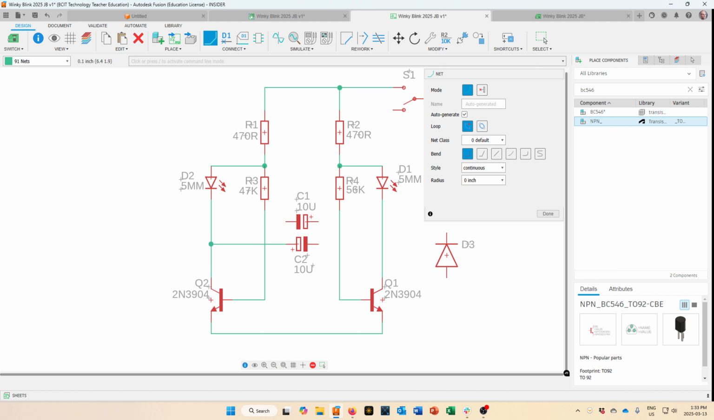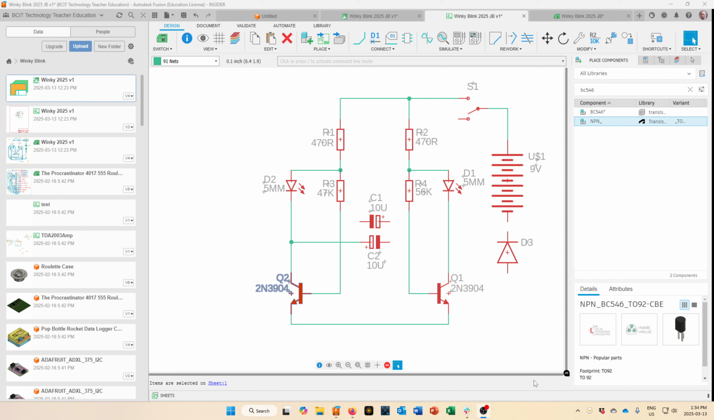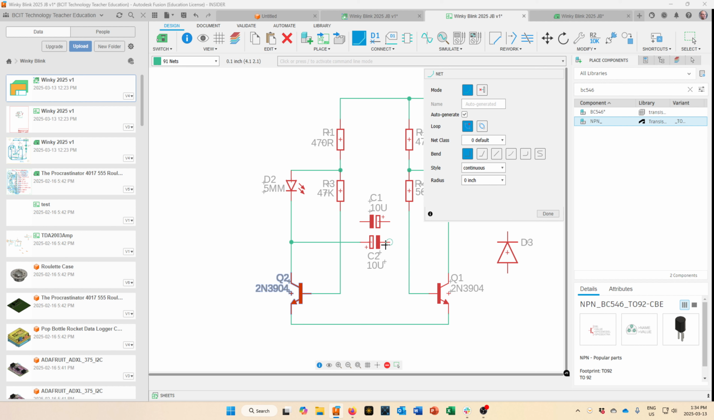I'm going to pause the video and go check that. Yeah, I'm glad I checked that. It does come to the collector here. And that means that this side right here, the negative side, is going to come over here to the base.